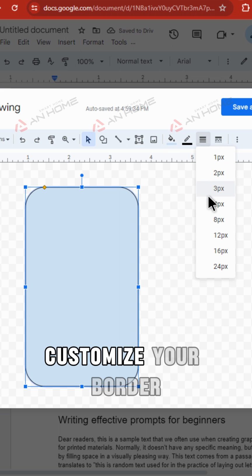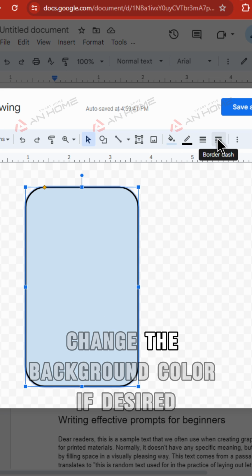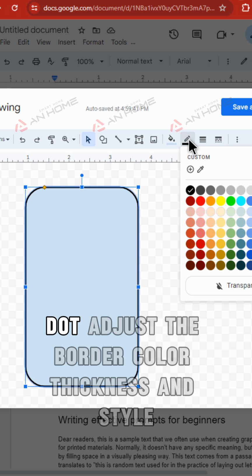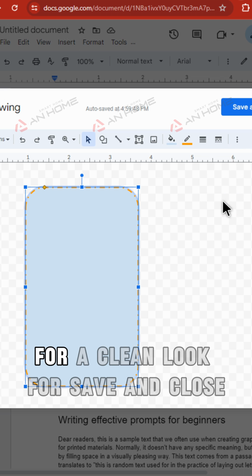3. Customize your border. Use the toolbar at the top to customize your border. Change the background color, if desired. Adjust the border color, thickness, and style. Consider making the background color transparent for a clean look.